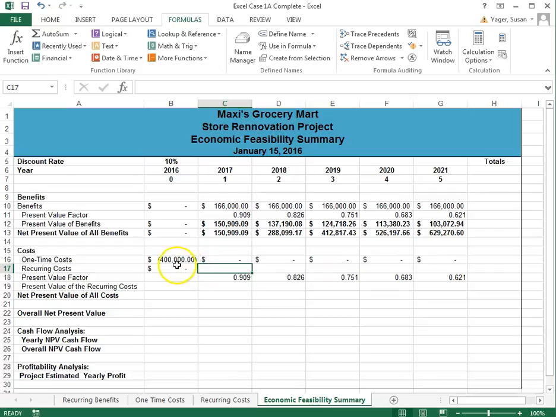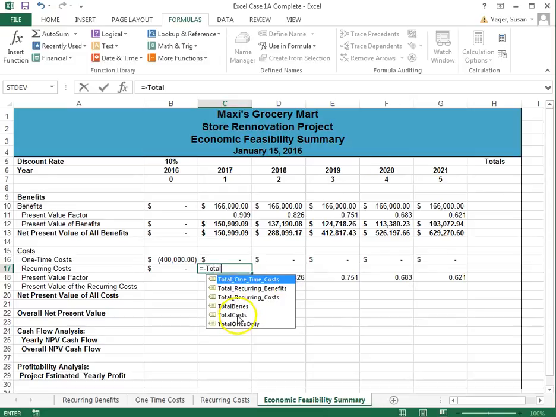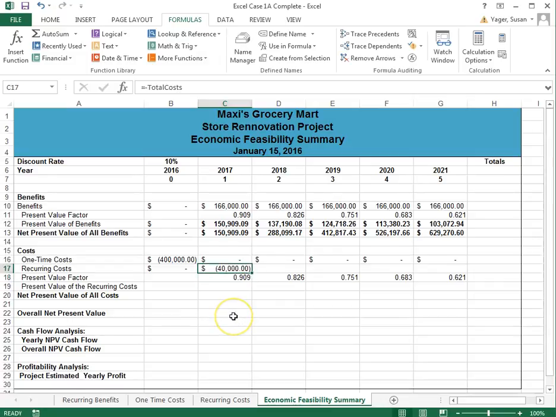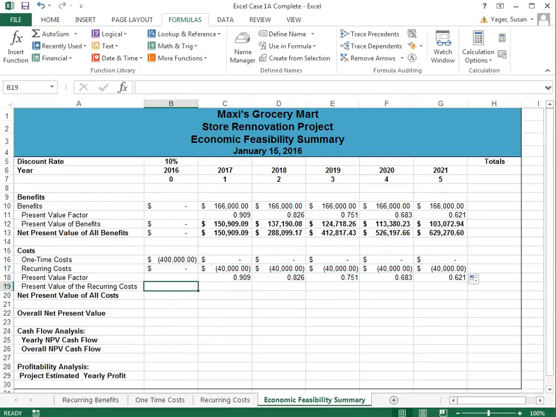years 1 through 5. On the recurring costs, I put 0 in year 0, and now I want to, and it tells you to put these in as a minus, so if you do equal minus total costs. That's what I called my recurring costs, and again I can copy that over. And it tells me here that the present value of recurring costs is going to be equal to the present value factor here times recurring costs.